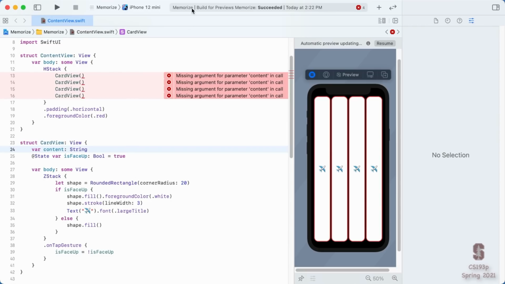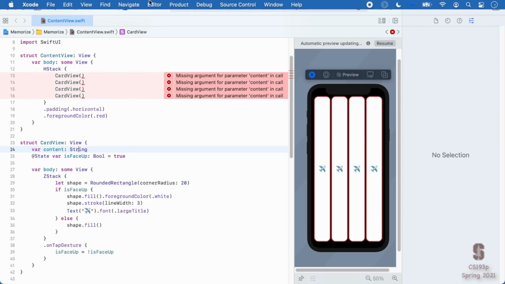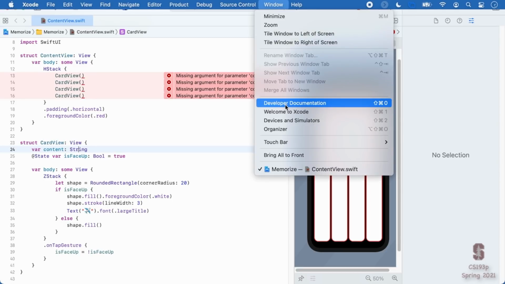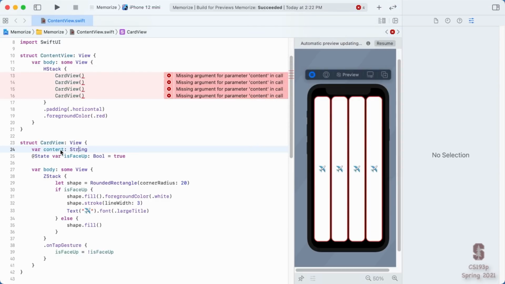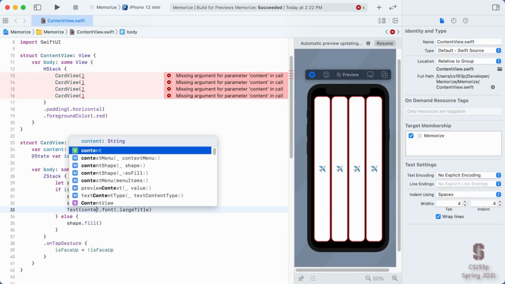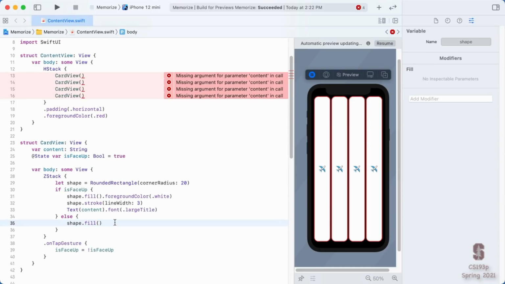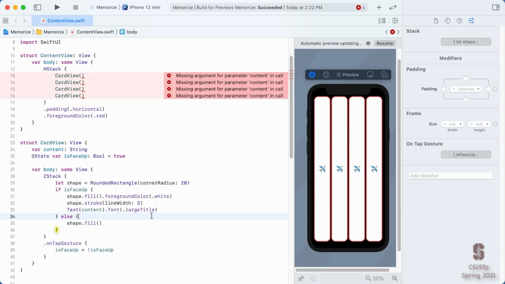You can also bring up the documentation, by the way, up here in the Xcode menus window. Developer documentation brings that same window up. All right, so if we have this content string, then we could just use this content right here. Content, and that would choose that content, whatever this var is, instead of the airplane.